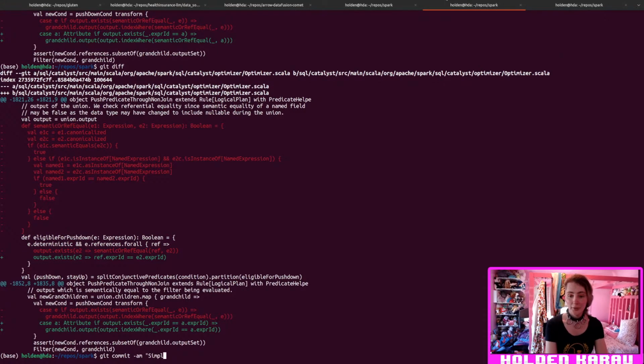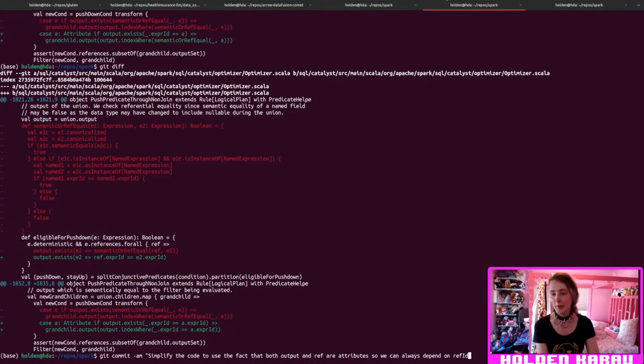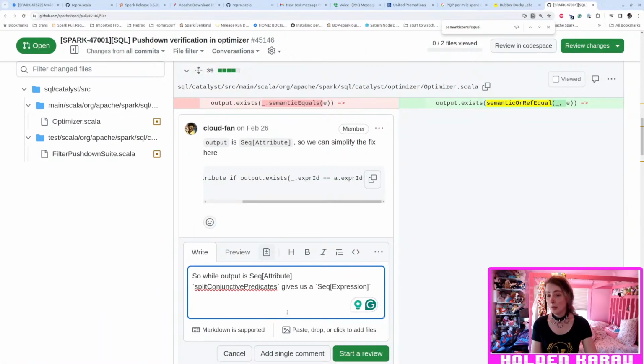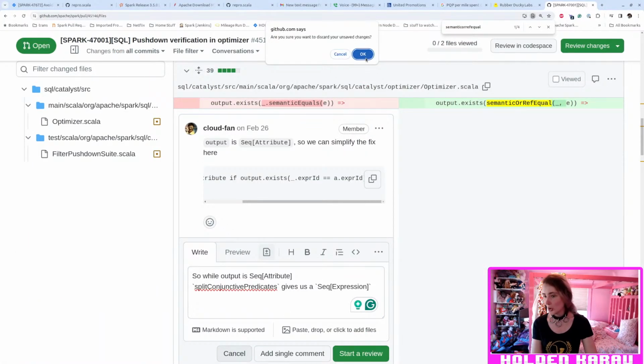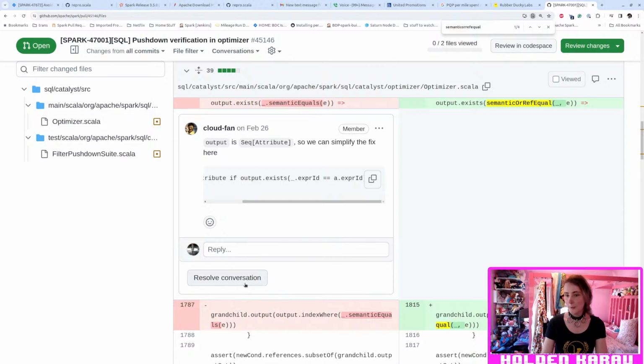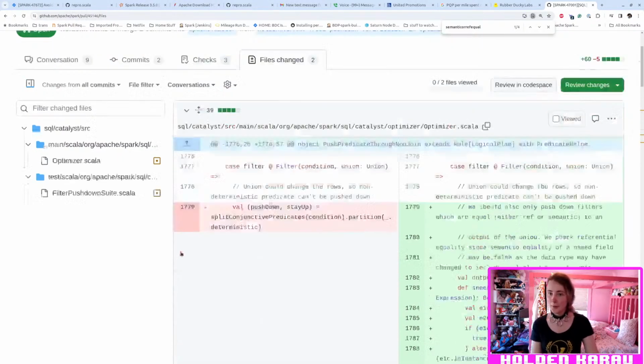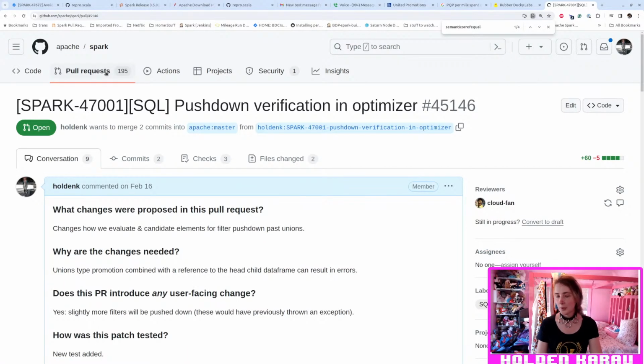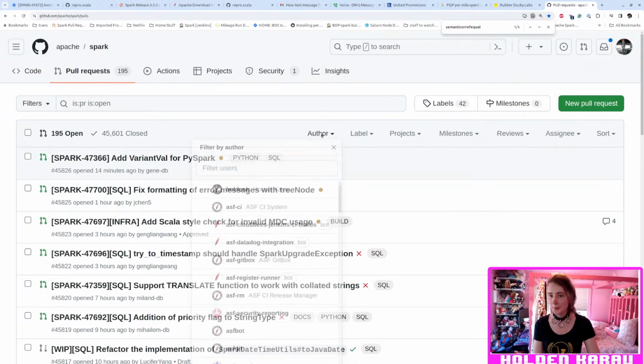Git am. Simplify the code. Use the fact that both output and ref are attributes, so we can always depend on ref ID. Cool. Okay. That sounds good. We resolve that. So cool. So we're going to go back to pull requests. We're going to go look at our other pull requests.